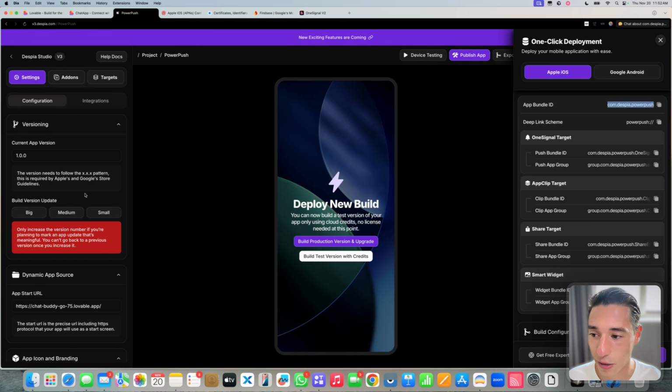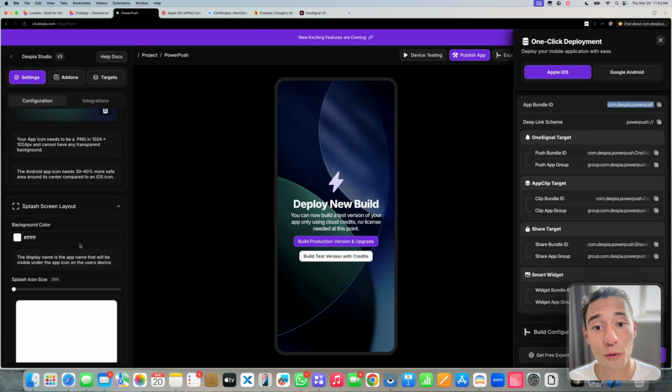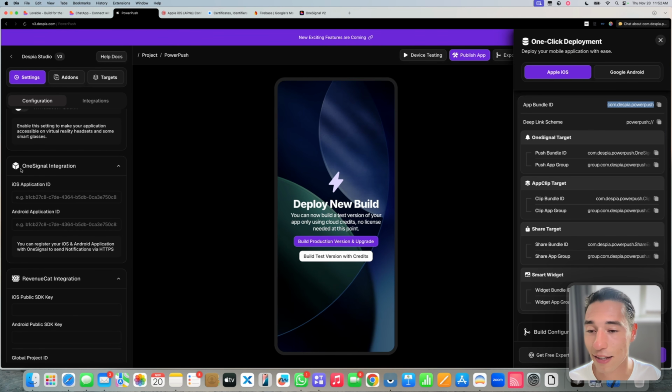Let's go into Despia. And now under Settings, Configuration, let's look for the OneSignal configuration. So in here, you will see it says OneSignal integration. And we have the iOS application ID. You will paste the ID that we just copied inside of here, because this is for the iOS application.